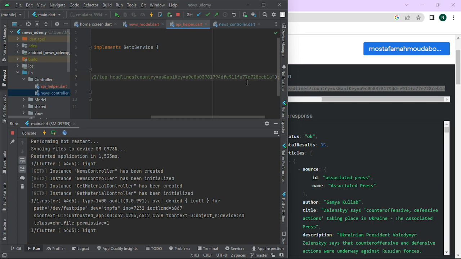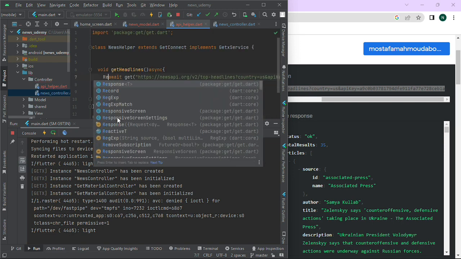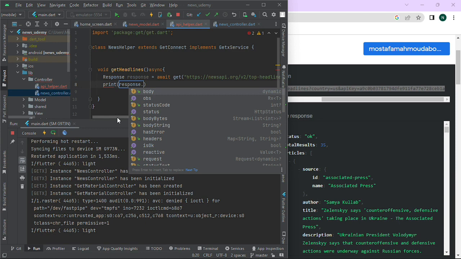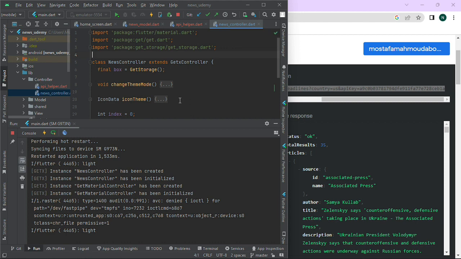Let's add it here. Okay, let's test it. It will be response equal, and here print response dot body. Okay, let's go to our controller.